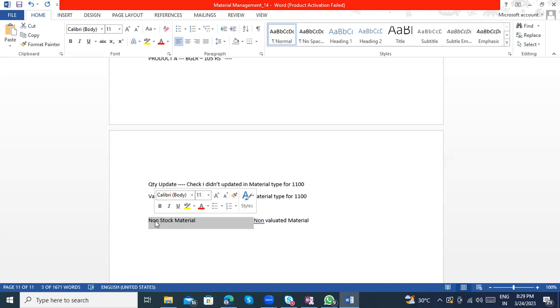That means if I go to MMBE, even if I posted a goods receipt and I want to see whether the stock is updated for this material, it never updates because these are non-stock materials. Examples are consumption materials. So it is never counted in quantity if I have not selected it.